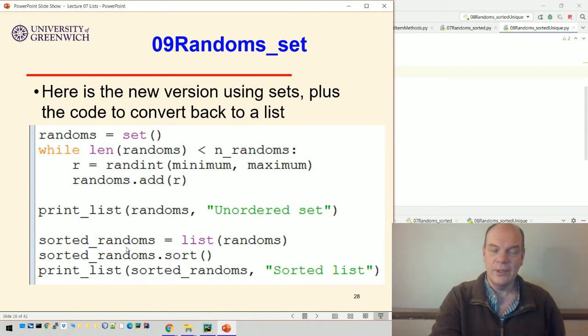And then if you want to sort it, what you have to do is create a list. So here we've got the sorted randoms put into a list. This function called list creates a list using the values in the set, and then we sort it. Okay, so calling it sorted randoms is slightly misleading because it's not sorted until we've done this line here where we say sort, and then we print that list. So let's just run that one.